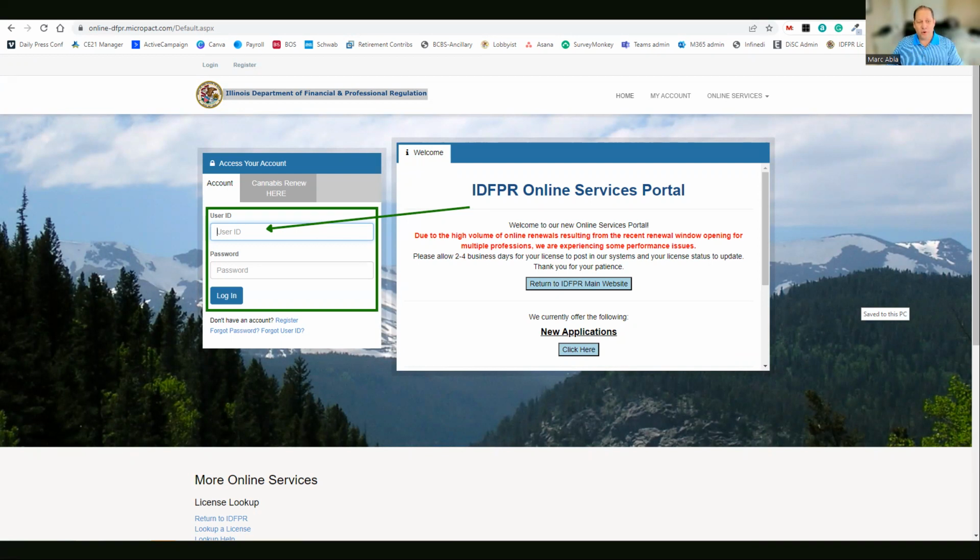What you're going to want to do here is include the user ID that was in the email you received from the state. Now, if you lost that email or you never received it, it's actually not a problem. What you want to use as your user ID is your license number without any spaces or dots. So it's going to be 038 and then a series of 6 digits. Ignore the period or the dash, but 038 and then the 6 digits. Include that as your username.